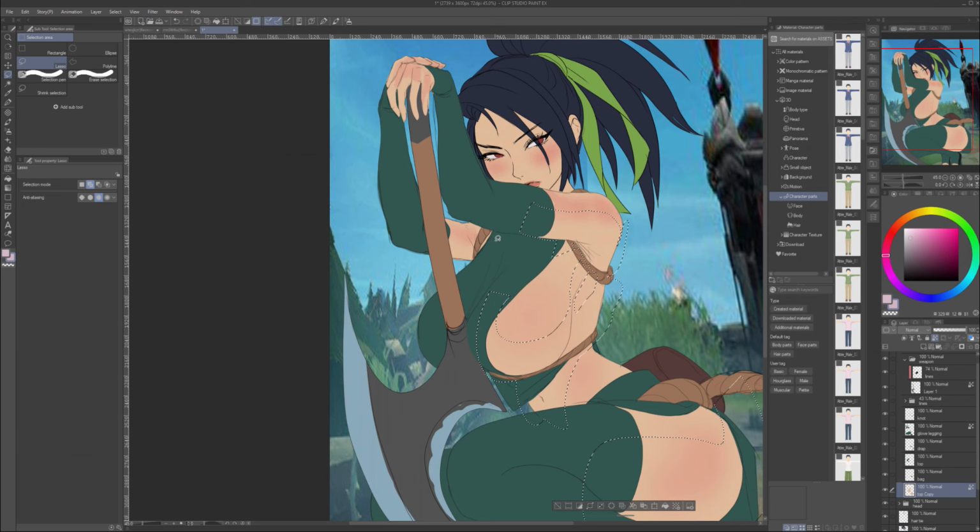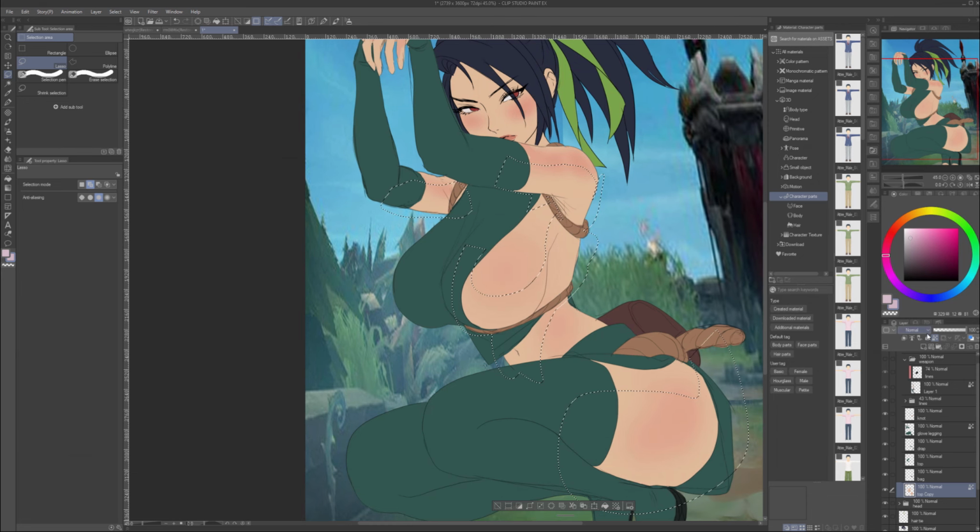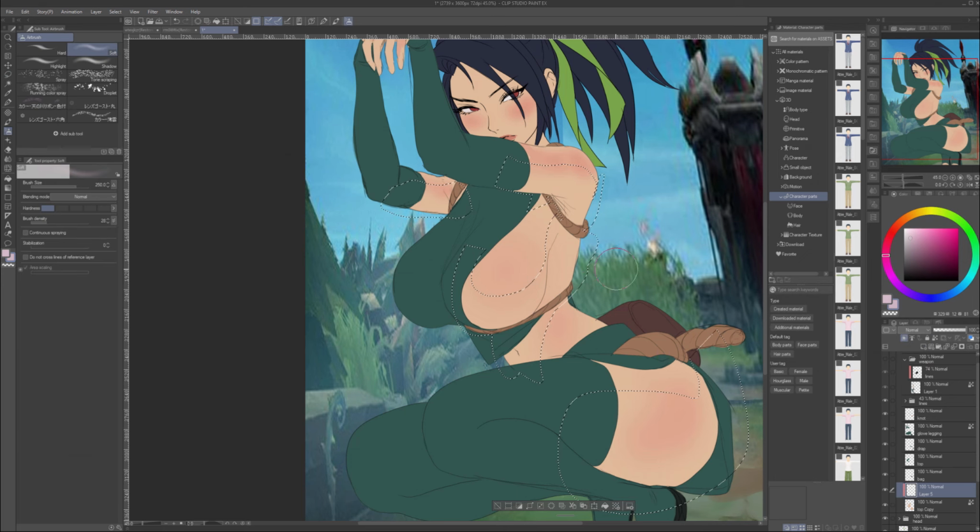Okay, so this is the first blocking of the shadow that I have in mind. I'm gonna remove the weapon for now. So we are going to create a new layer, clip it down. Let's go airbrush. And then, let's see, maybe we'll use this color for shadow. So this is gonna be our shadow.